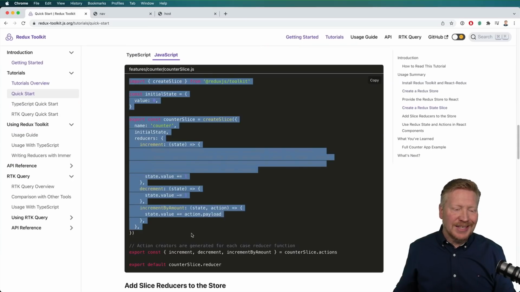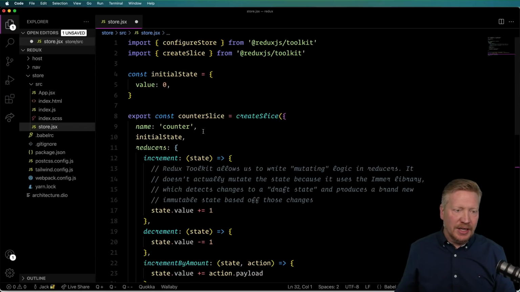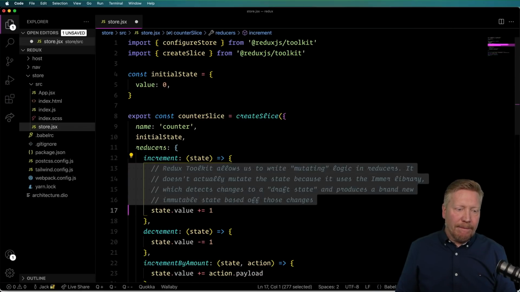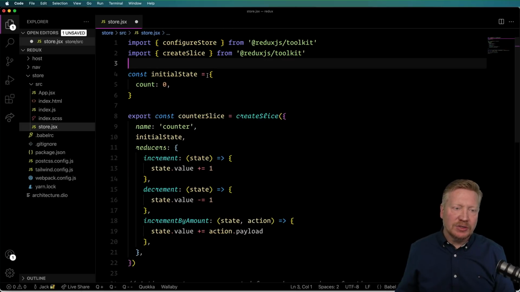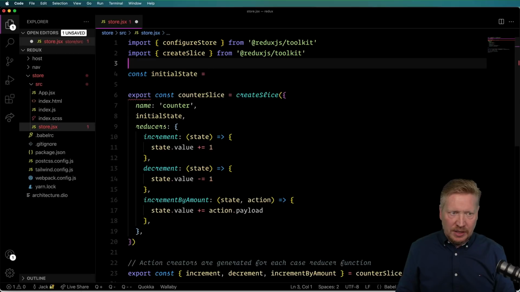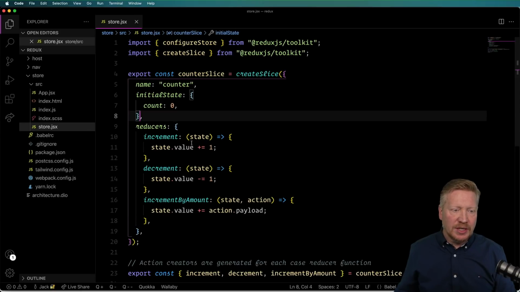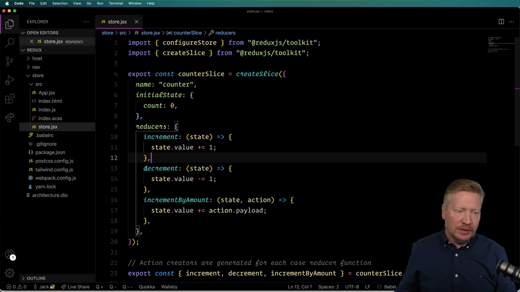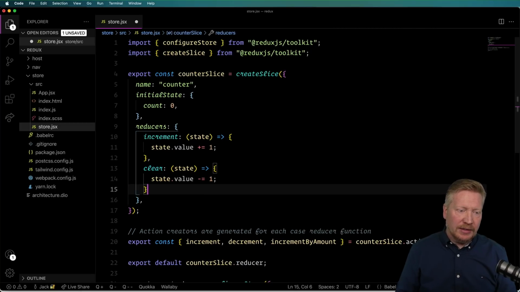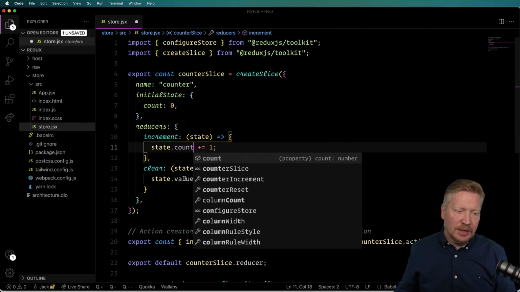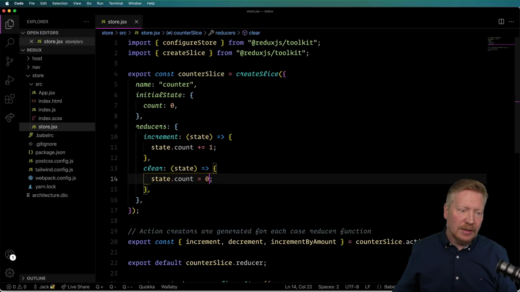So now I need a slice, which is a Redux thing. Okay, so it's got a value here. We'll call that count. In fact, actually, let's take this initial state. Let's kind of clean this up as we go. We'll do an initial state, and we'll do count in there as our initial state. We want a clear. We don't want an increment by value. Don't need that. And this is going to be state.count. And this is going to be state.count. And in the case of a clear, we'll just set it to 0. All right, that looks good.